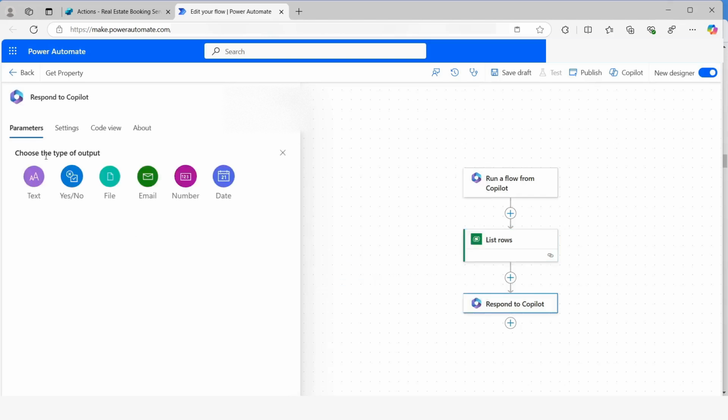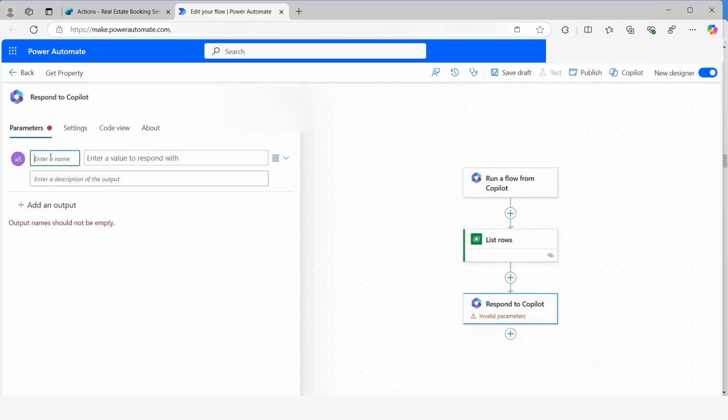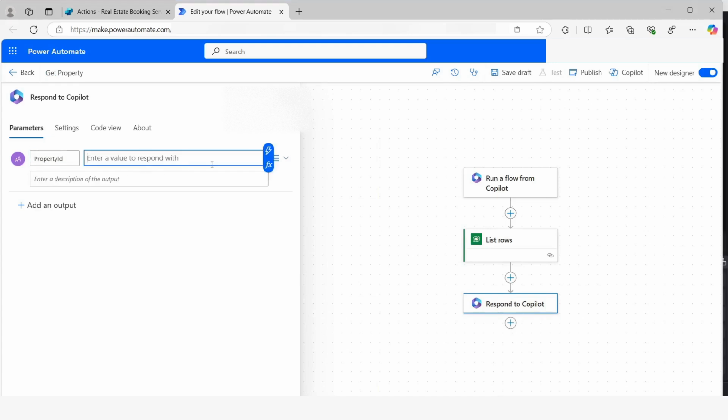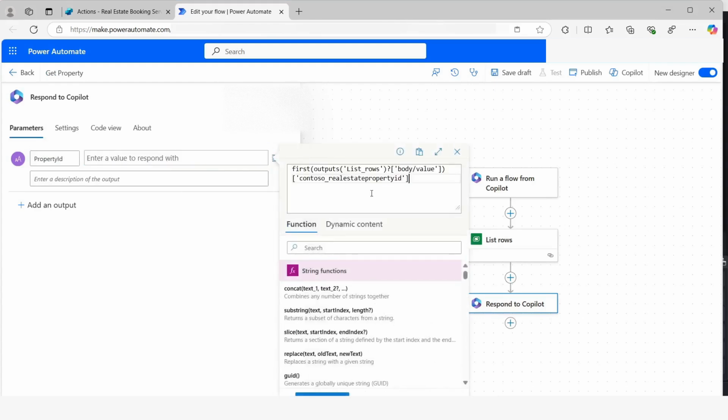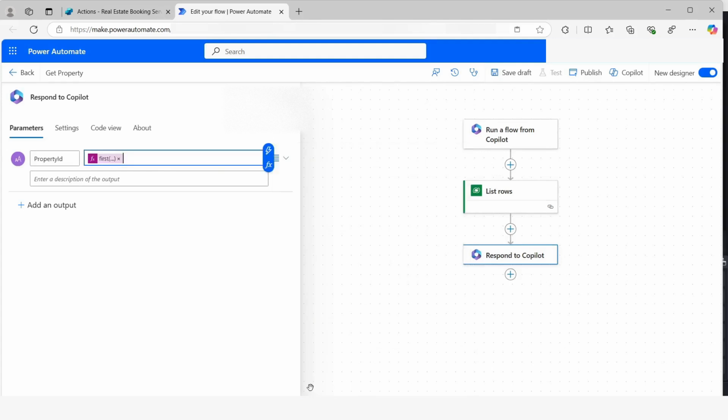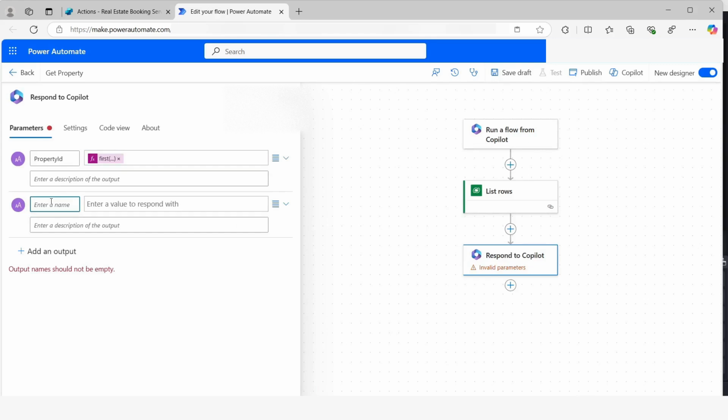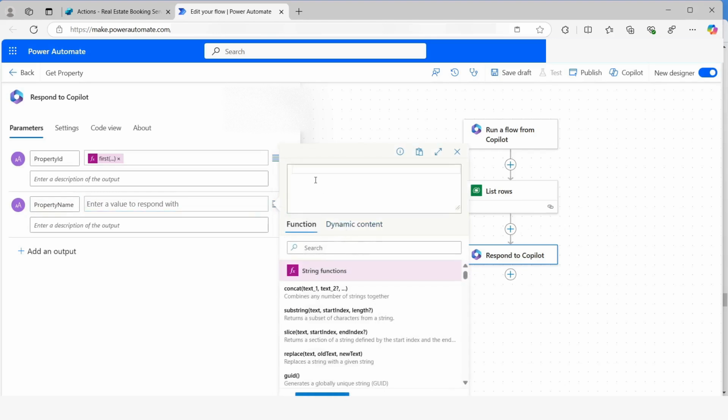Now here I will click on add an output and then text, and here I will enter property ID, and here I will enter the expression as this, and then I will enter it, and again I will click on add an output. This time I will enter the name as property name, and then I will enter the expression here. I will enter this expression to get the property name.